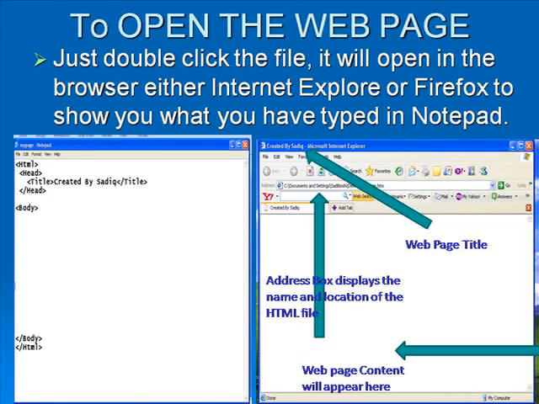Now if you look at the browser, the arrow indicates that if you put a title, created by Sadiq or created by John Allen or created by Yahoo, it will always show up in the title of your browser. The web page title will always be in your browser title bar.